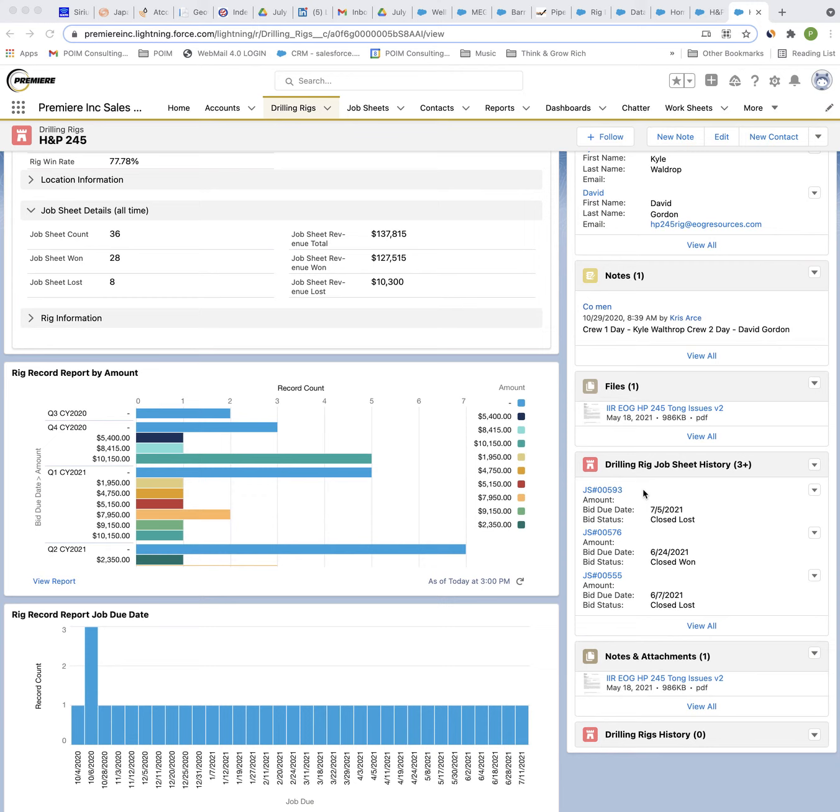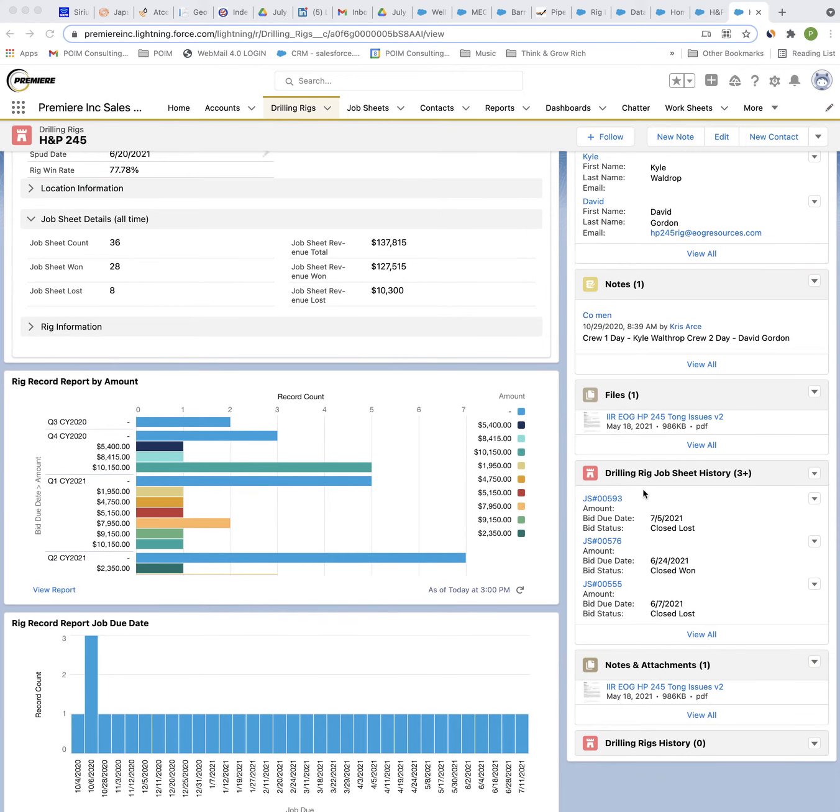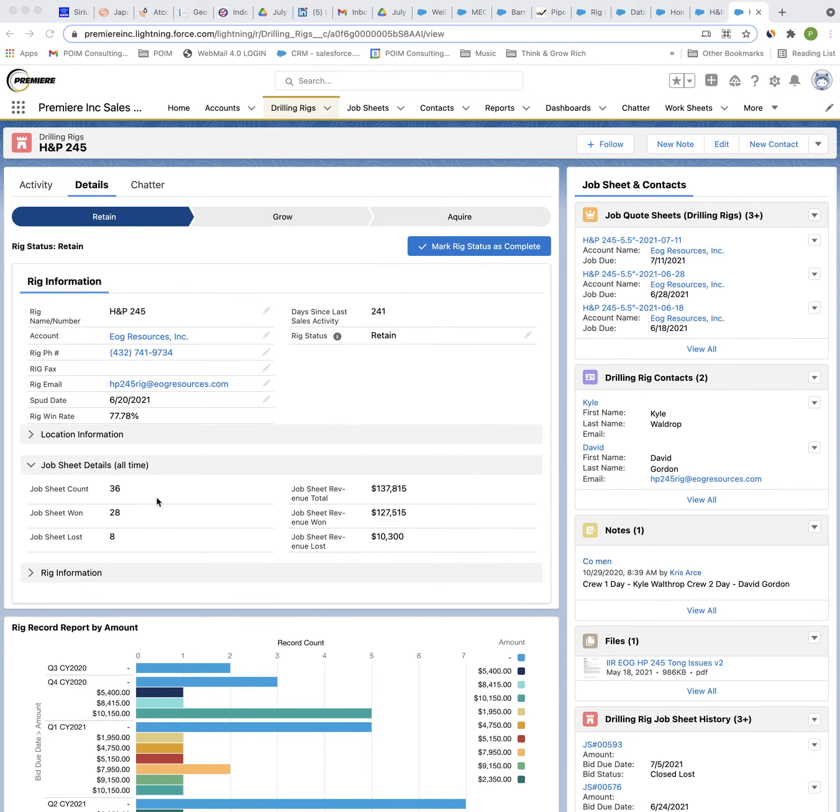It's non-searchable, so it won't confuse anything related to your actual job sheets. What it allows us to do is create these roll-up fields, which will automatically calculate. The things that we're looking for are job sheet total, the job sheet count, the won, the loss, the revenue that you have, the revenue won, the revenue lost, and then what we've just calculated, your win rate, which is the won divided by count. So you're looking at about a 77%, almost 78% win rate with this particular rig here.